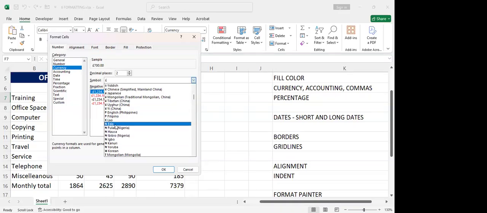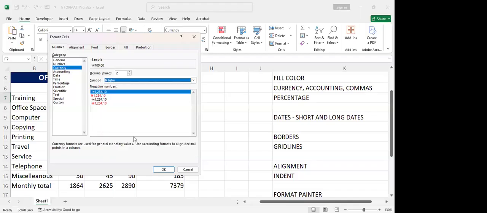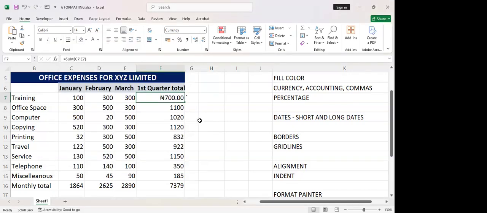So click any of them. For me, I won't tell you the one I'm clicking. I've selected one of the Naira signs. So I click OK. Have you selected a Naira sign? Click OK. What happens to your 700? To 700 Naira.